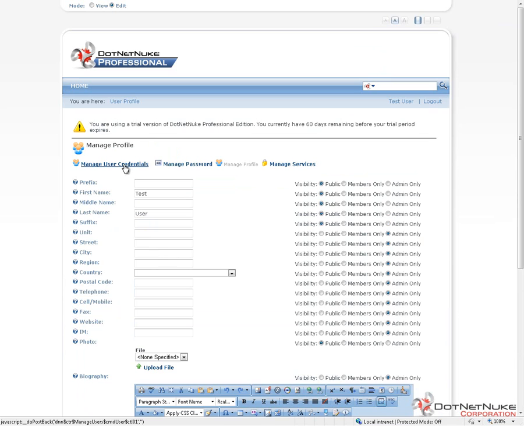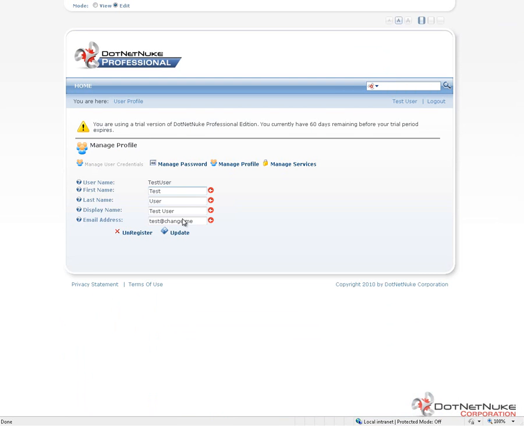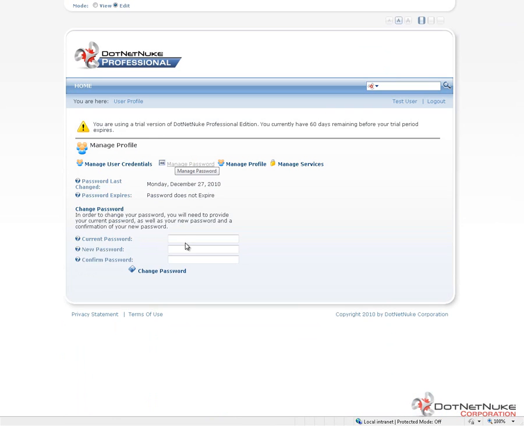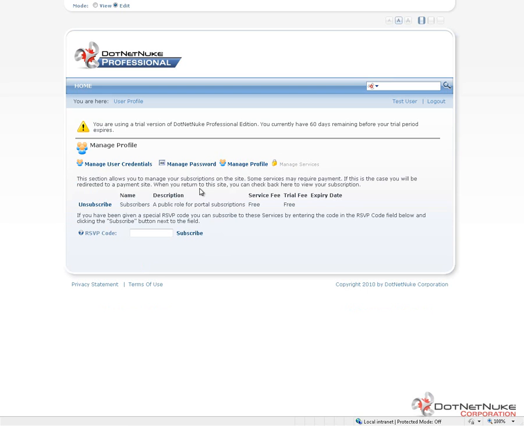Now we can also come in here and manage user credentials, which will allow us to change our basic information about our account along with our email address. We can manage our password, come in and change our password here. We have to type in the old one and then type in the new one. And there's an additional option here called Manage Services, which we'll look at in another video. Now we're going to go ahead and log out of the website.